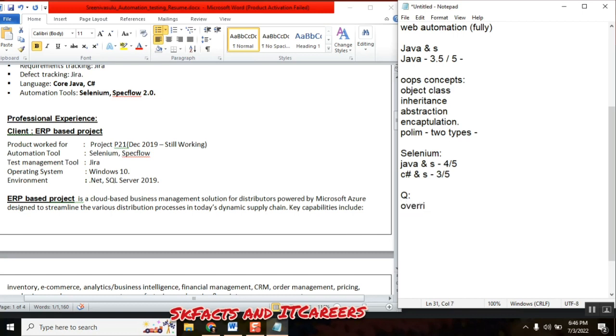When it comes to overriding, in the base class we have some method. If I take my framework example, at the high level, at the base class, I have one method. Let me take a real-time example. At the bank class level, we have one method called interest. The interest rate is going to be something like 6 or 7, and all the banks should maintain that.